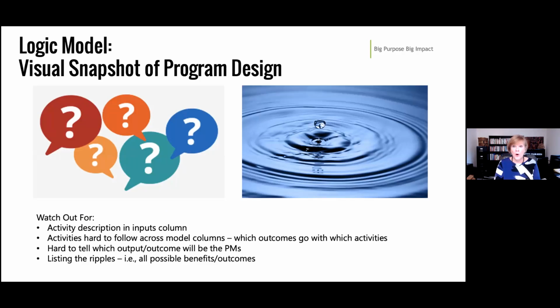So 4 programs sent me logic models, and I'm most of the way through giving some feedback on that. A few things I wanted to point out that I noticed in one or more of the logic models: be sure not to put information that is really about the activity and what members are doing in the inputs column. That really needs to be in the activities area.